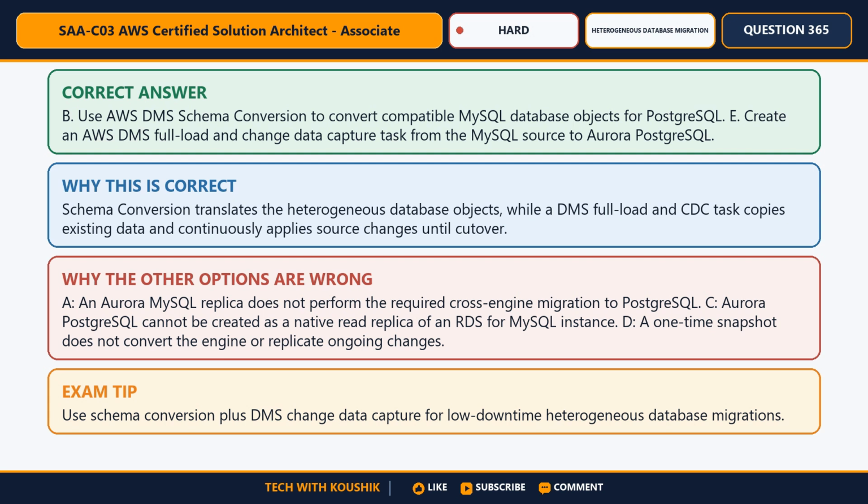Why are the other options not correct? A. An Aurora MySQL replica does not perform the required cross-engine migration to PostgreSQL. C. Aurora PostgreSQL cannot be created as a native read replica of an RDS for MySQL instance. D. A one-time snapshot does not convert the engine or replicate ongoing changes. Exam tip. Use schema conversion plus DMS change data capture for low downtime heterogeneous database migrations.